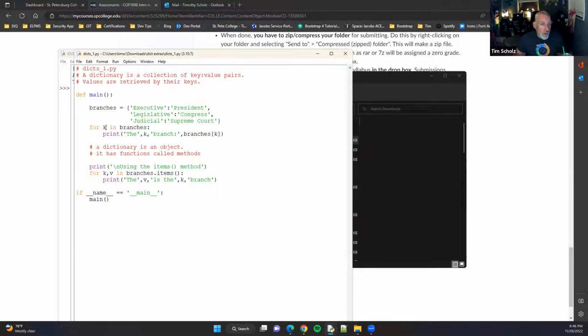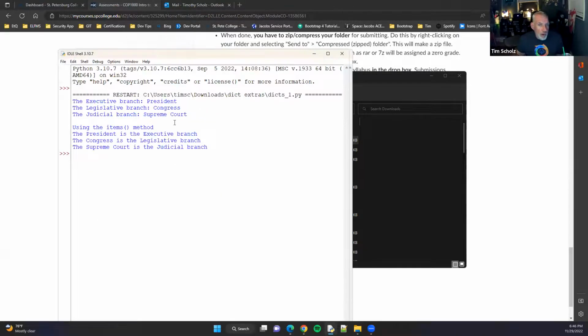So by doing the for k in branches, when we do the loop this way, the value we're getting out of branches is each of the keys. So basically what we'll print out is the blank, the executive branch is, and then it gives us the value of branches at k. And then if we were to use the items method, we go through with the k, v variables for the key and the value, because items returns a key and a value, and then we just print it out that way. And running this program.